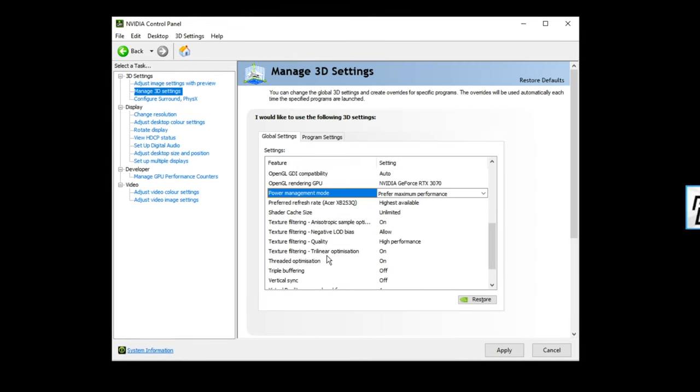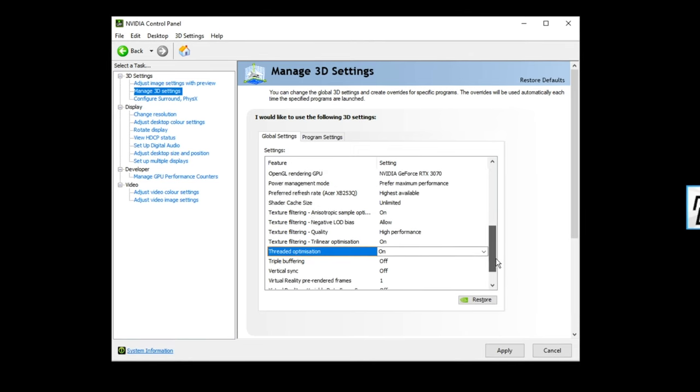And some people also don't use threaded optimization on their entire PC. Even if they use it in Fortnite, they'll have it off for browsing and other GPU-related activities, like video editing, for example.